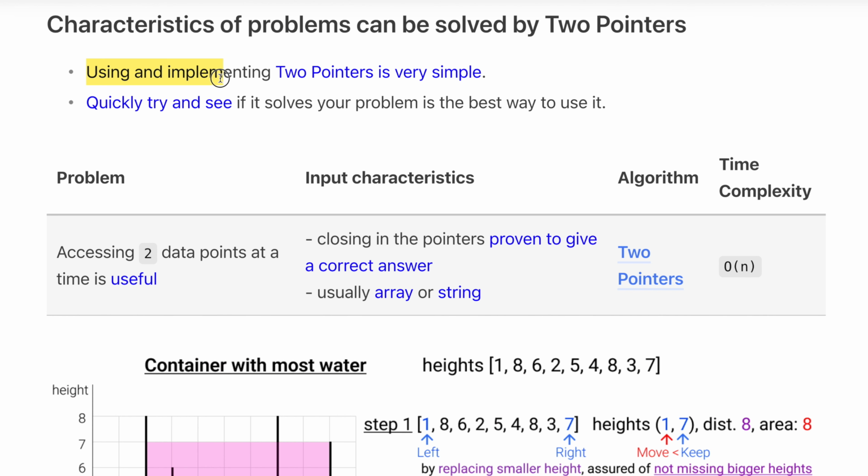As you can see a few seconds ago, using and implementing 2 pointers is very simple. It is even simpler than binary search. So the way that you can use 2 pointers is, you can quickly try and see if it solves your problem, because it doesn't cost us much time to try.